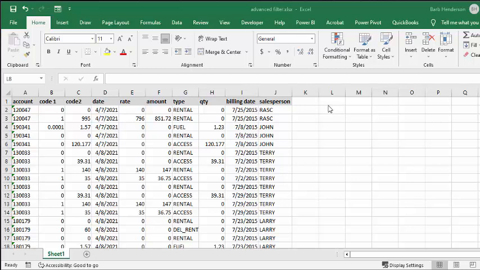So I would like to select by type. I'm going to select the type heading and copy it, and I'm going to paste it in about M. Now I would like to filter by just the fuel. So I'm going to select the fuel, copy it, and place it below the type.